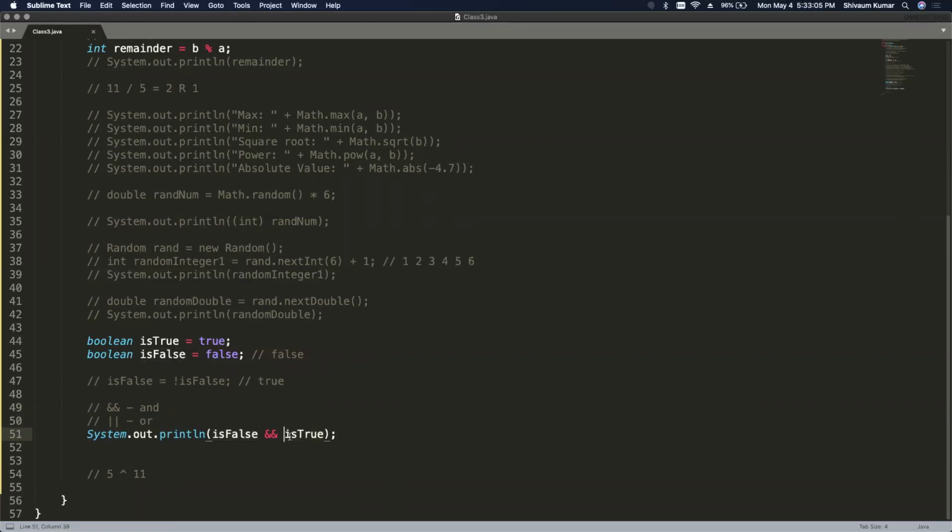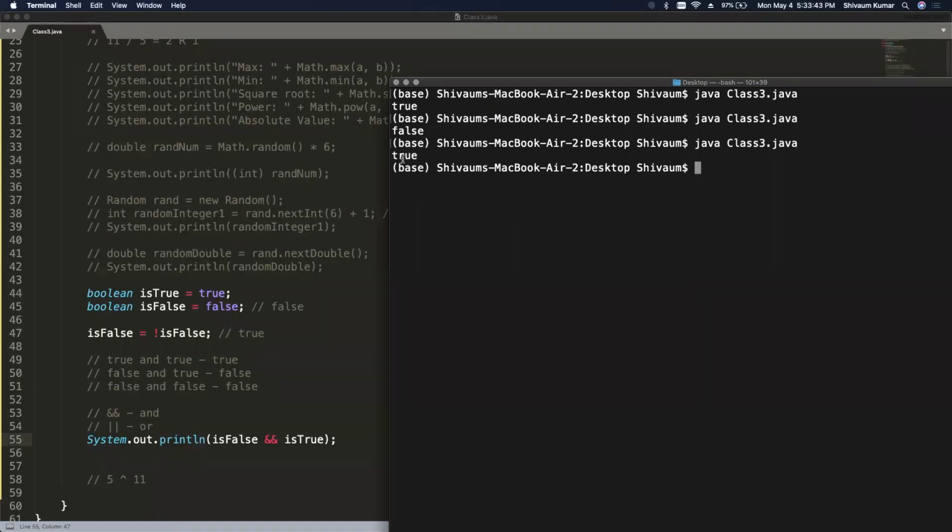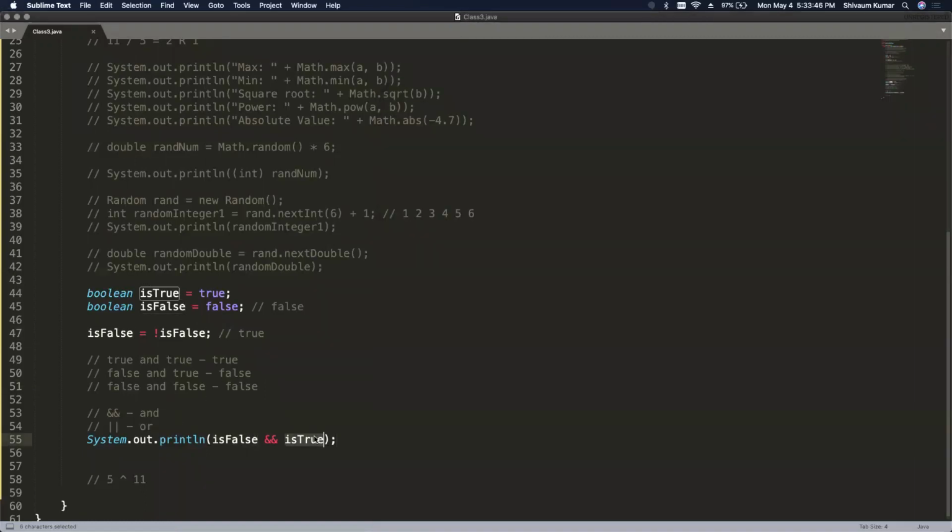If we're using the and symbol, that basically means I have something evaluating on one side and on the other side. If both of these are true, then this statement should evaluate to true, because true and true will evaluate to true. But false and true will evaluate to false. So true and true give me true. False and true give me false. And then obviously false and false give me false. Now if I were to run this, this is basically changing the value of is false to true. Then when I print it out again, I get a true value because is false is true and is true is true.